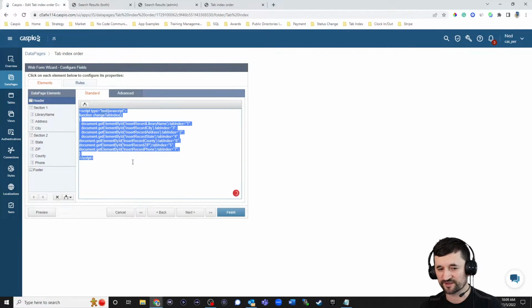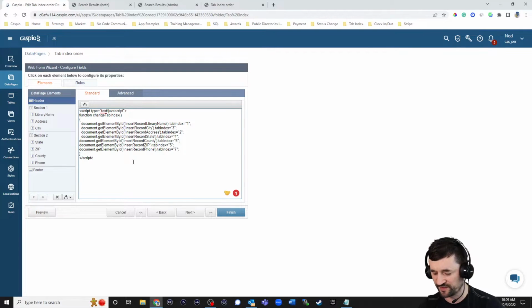So in the header section, I mentioned this in the previous live streams. Each one of your fields has a unique ID. So you get the element by ID, insert record library name. So we have the library name that you can, sorry, I said that incorrectly. You don't actually grab the ID, so you don't need to inspect the element on the web page. Just every single field that you have has its own field name.